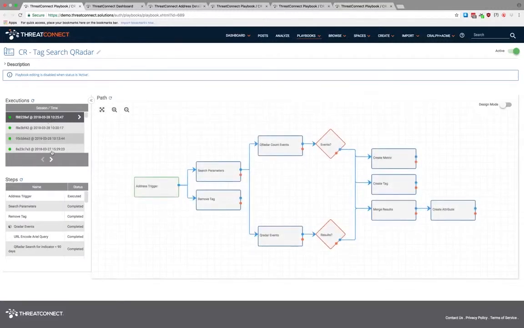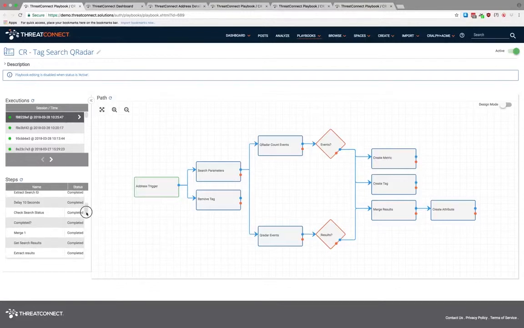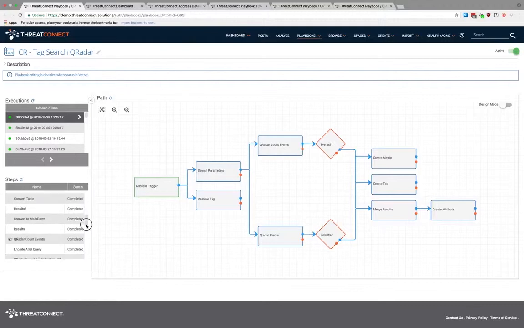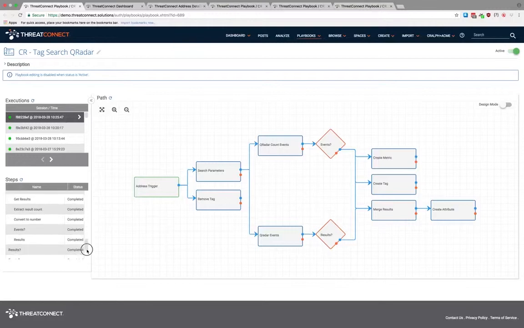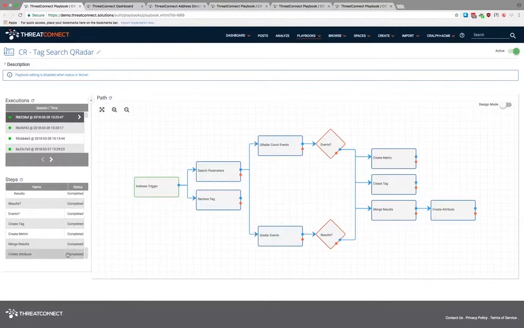Here we can see the steps that have been executed. So we had the address trigger, we had search parameters, we removed tags, we called a component which carried out the URL encoding. We extracted the results, merged them. We also ran a second component, the count events, extracted the results. And then at the bottom, we then merged the results together and were able to create the attribute.